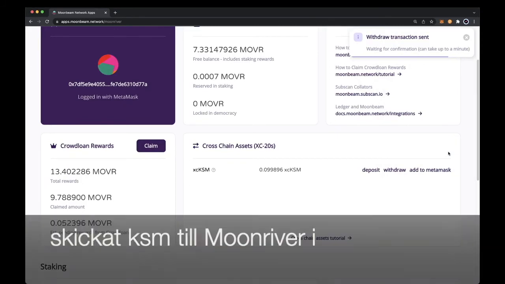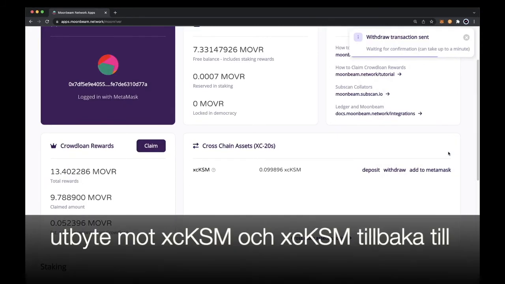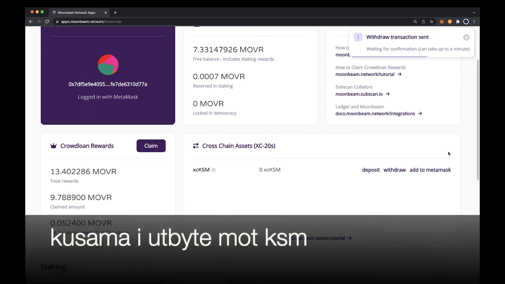And that's it, congratulations! You have successfully sent KSM to Moonriver in exchange for XCKSM, and XCKSM back to Kusama in exchange for KSM.